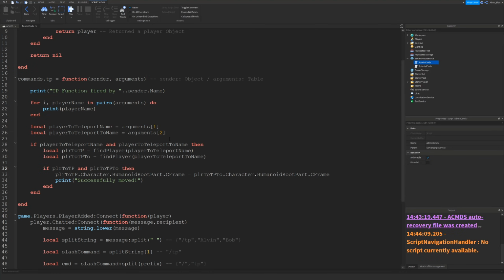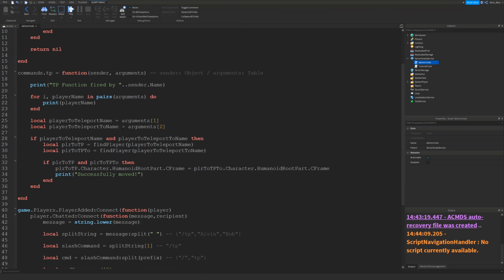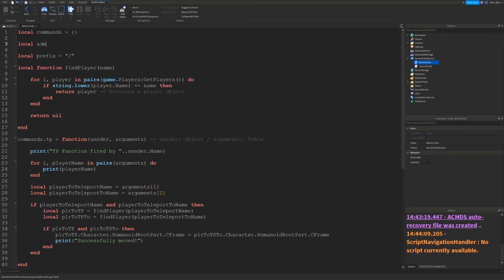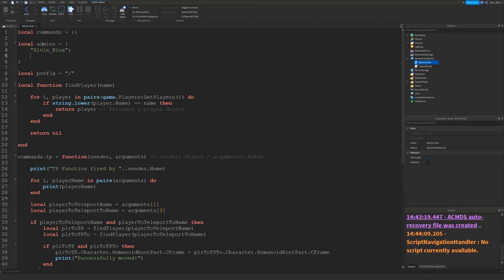Now the next thing that we need to do is have a list of admins, and we want to only allow a player to run a command if they are an admin. So to do that, we're going to make a second table at the top here called local admins. And what you need to do inside of this table is put the name of your admins in a string like this. So Alvin_Blox, and if you want to add another, outside of the string you do a semicolon or a comma, and then you put the next person on another line like this. Okay, so just the names of the players.